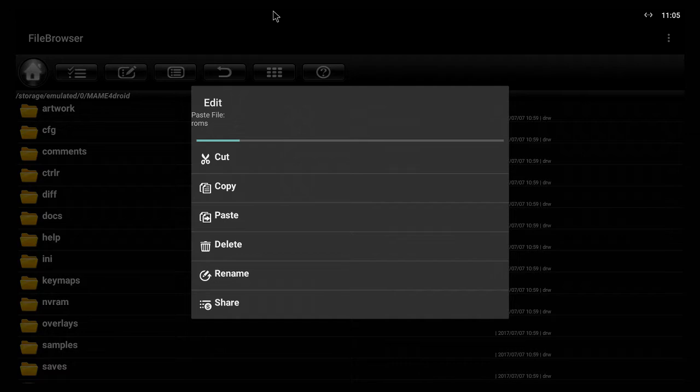So that's the default path, the MAME for Droid folder. Once you do that, don't press any keys on your keyboard or on your mouse or whatever you're doing. It will interrupt the process and you will lose your files. So once it's pasting, don't touch whatever you're using, mouse, air mouse, or whatever.